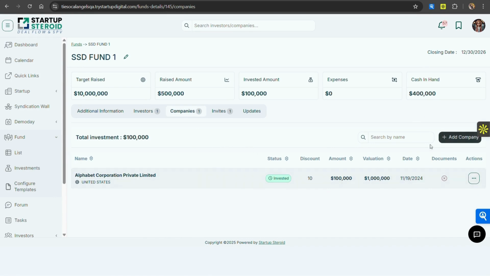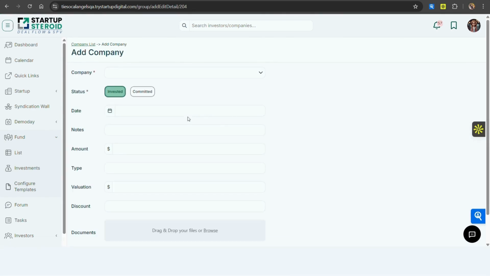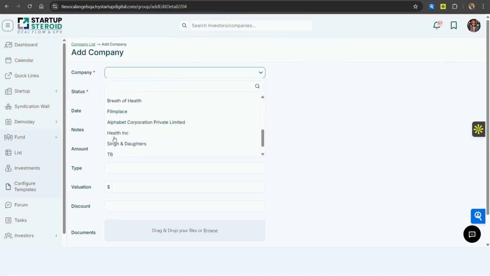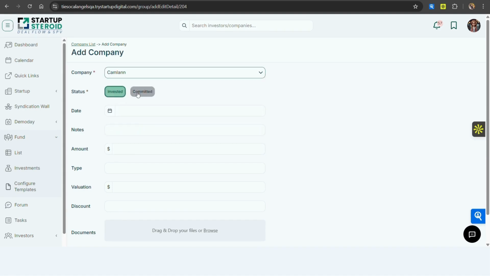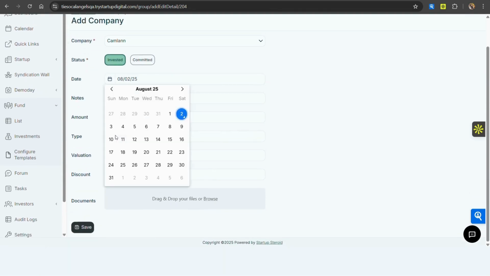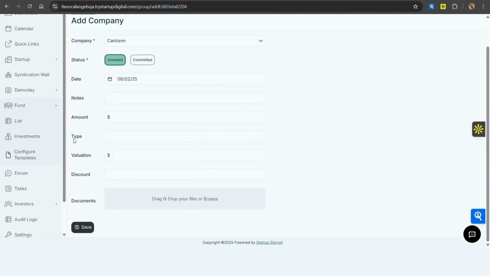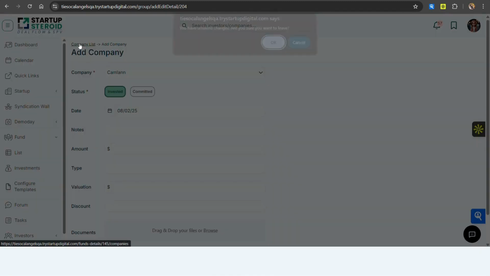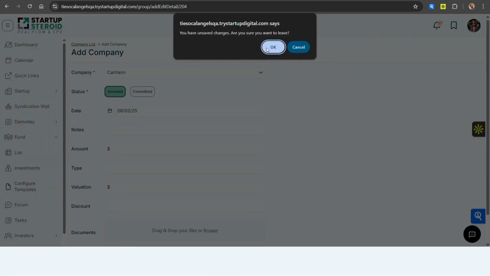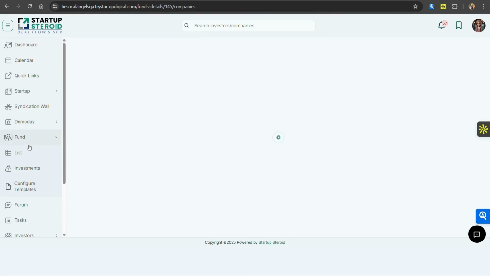If there are multiple investments that you want to make from the particular fund, again, I'm going to add a company. Which company do I want to invest in? So let me just pick up one random company, invested, the date of investment, notes. I can add the amount, valuation. I can upload documents. All these activities can happen from the platform itself.